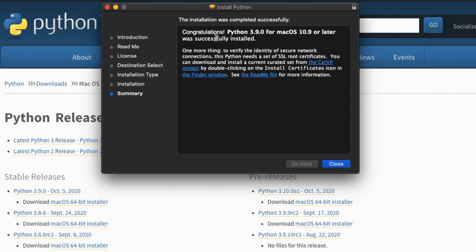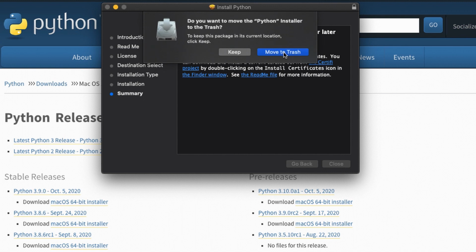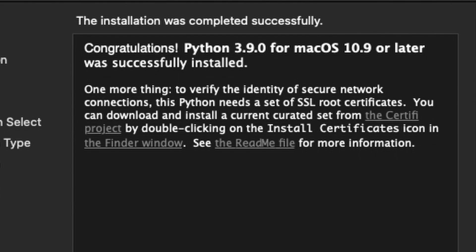You just successfully installed Python 3.9.0. Close. And move to trash. You don't need it anyway. You can always download it if you ever have a need. Alright, congratulations. You just installed Python 3.9 in your machine.